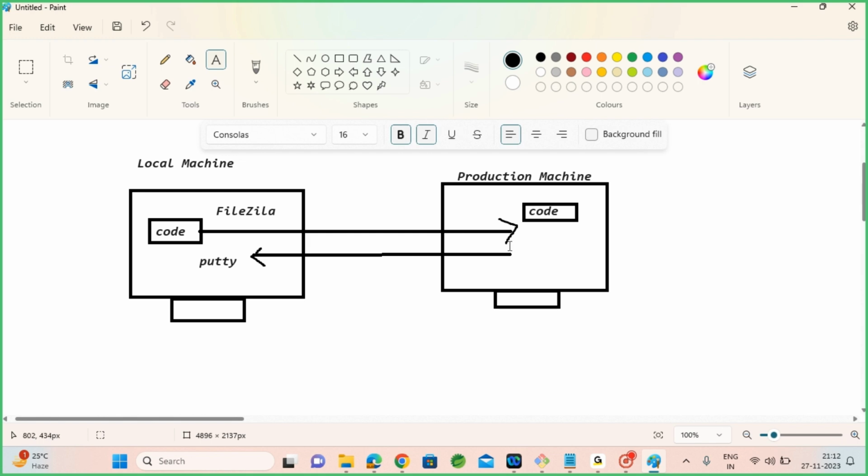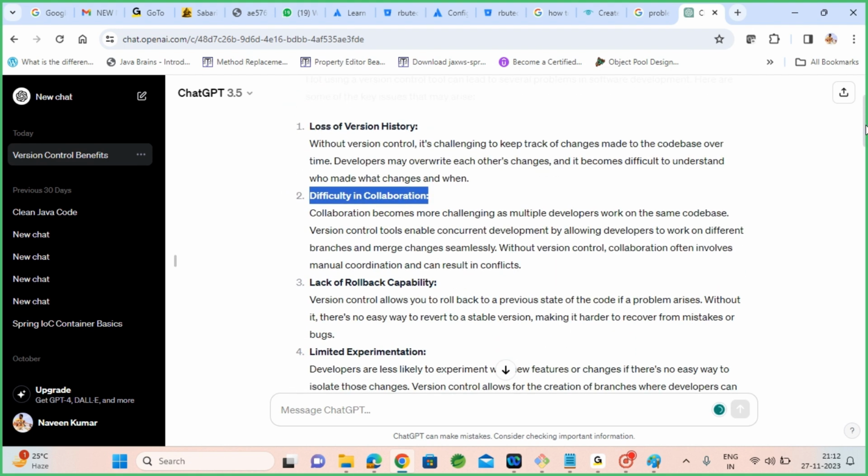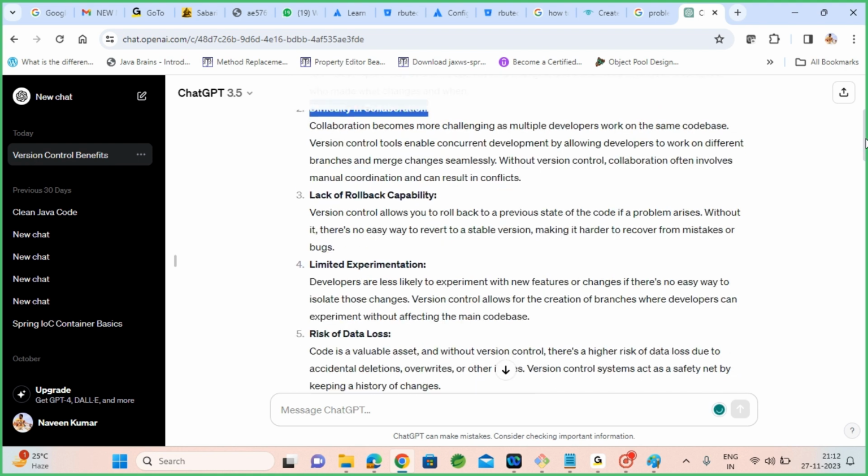It is impossible to identify which version of code you deployed to production. Or else, manually you need to keep backups. You need to keep backup folders: on so and so day I created a production release, so this is the production code backup. That's how you need to maintain it locally. Otherwise you can't find it. And difficulty in collaboration. While we are working as a team, collaboration will become so much more difficult.